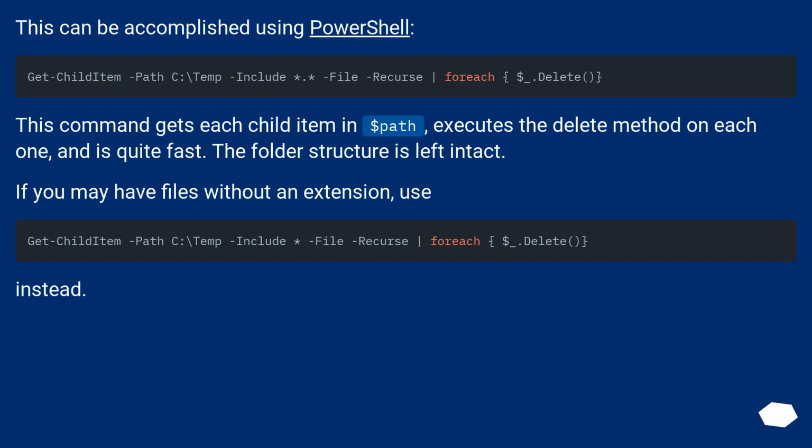This can be accomplished using PowerShell. This command gets each child item in $path, executes the delete method on each one, and is quite fast. The folder structure is left intact. If you may have files without an extension, use this instead.